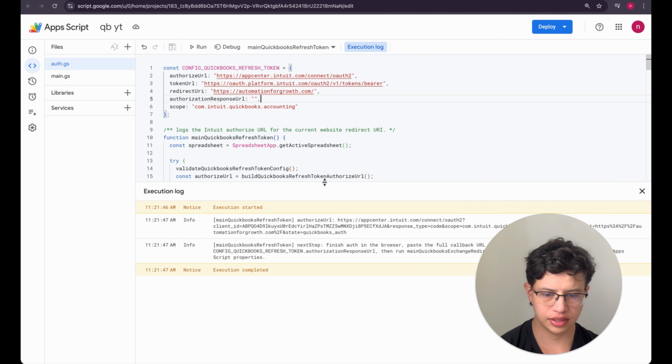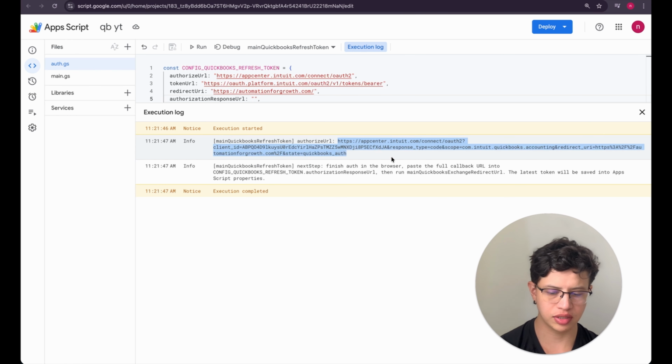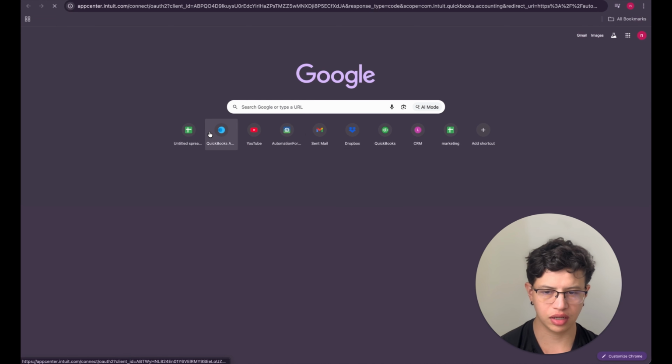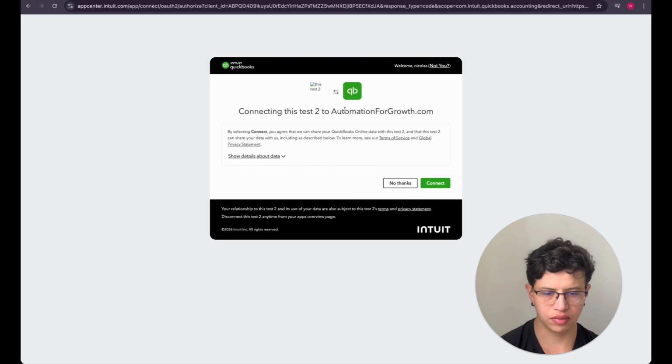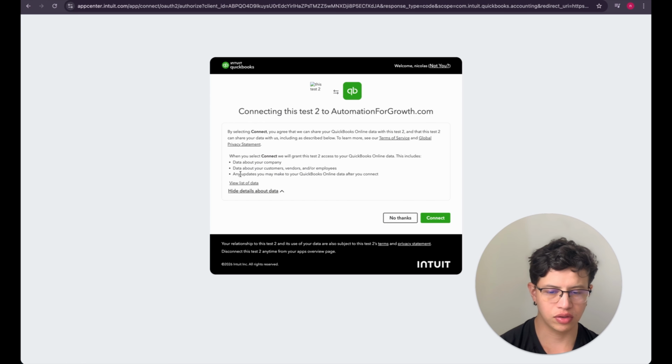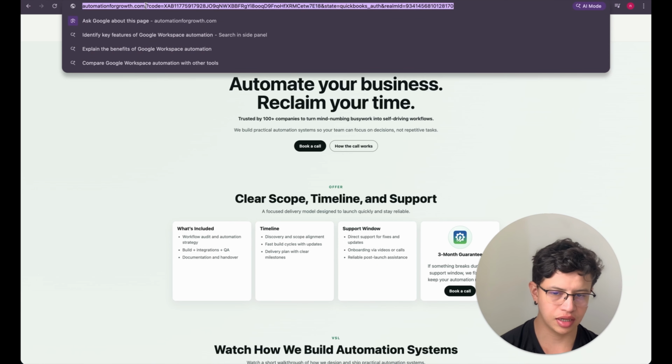So let's run it. And we got this link here. So this is the link that we need. You just copy paste that. You paste it here, and then you will get this pop-up saying that we are trying to connect to the app. So you can see here that it's showing you all the details, what it's trying to access. You click connect, and you can see here in the link that basically my URL plus something, which is this code, and this is the realm.